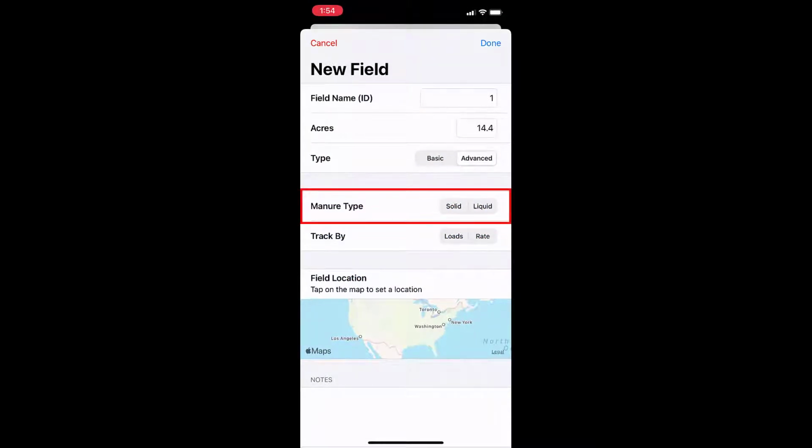Next, choose a manure type. You will have the choice between solid or liquid manure. If you chose the Advanced Field Type, you are also required to choose whether you used load size or spreading rate to calibrate your manure spreader.